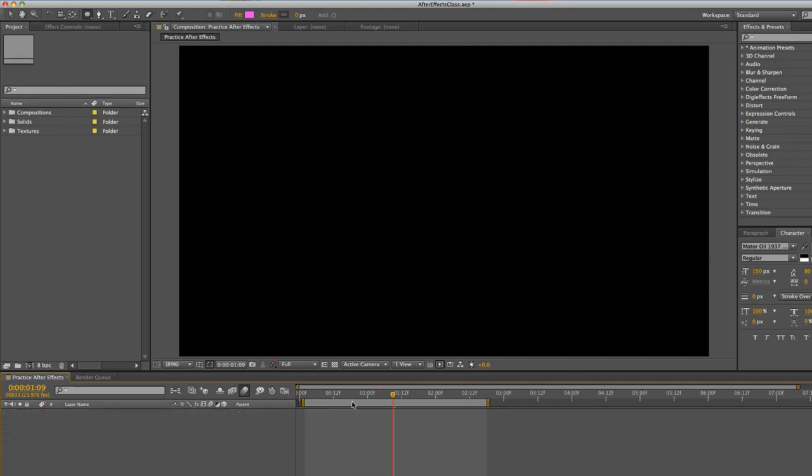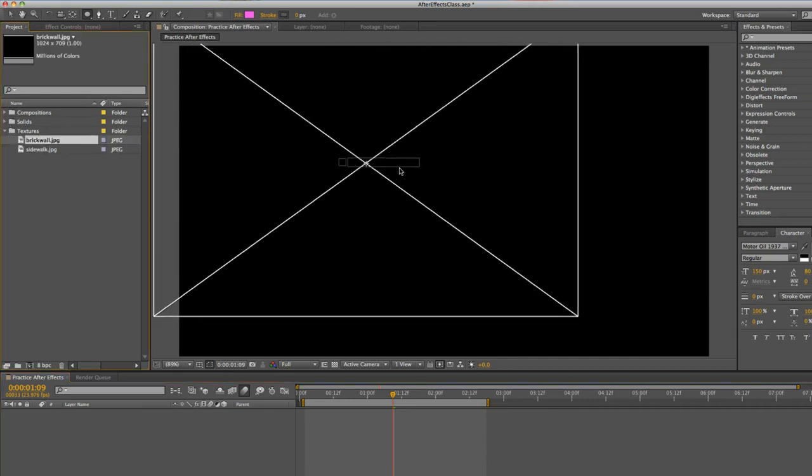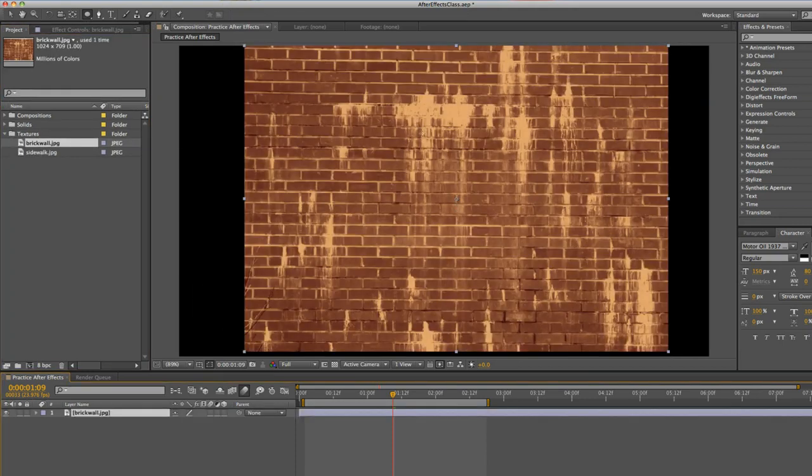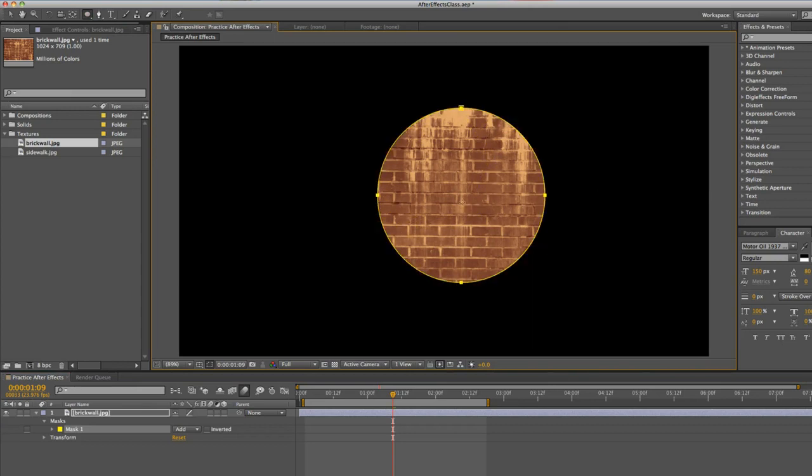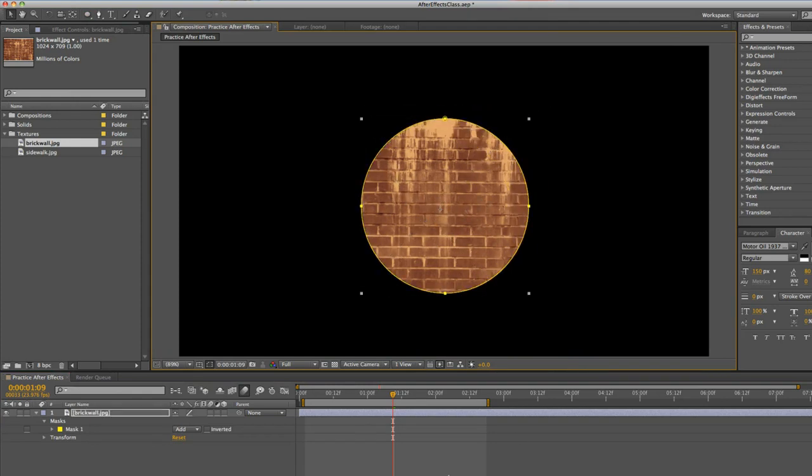Mask shapes aren't just for doing solid colors. Say you have an image, so let's say this brick wall, but we want a ball in the form of a brick wall. So we select our ellipse tool, and then we just click and drag. I'm holding shift to get a perfect circle. Now we have a circle of bricks. And then we can add an animation that way.